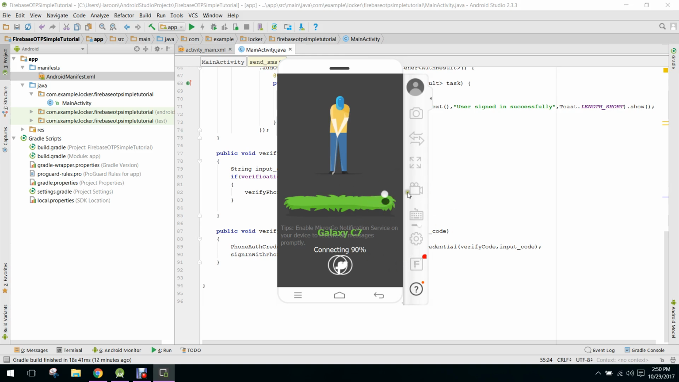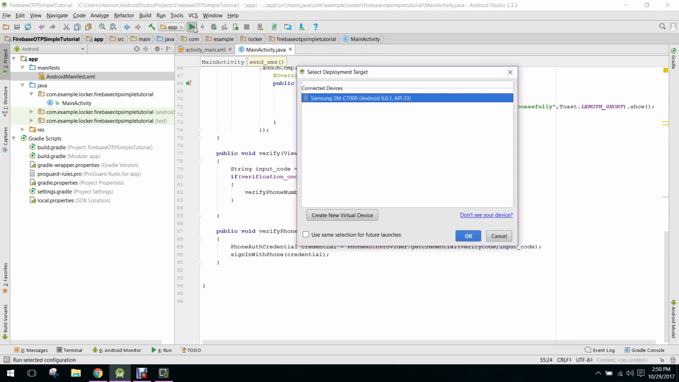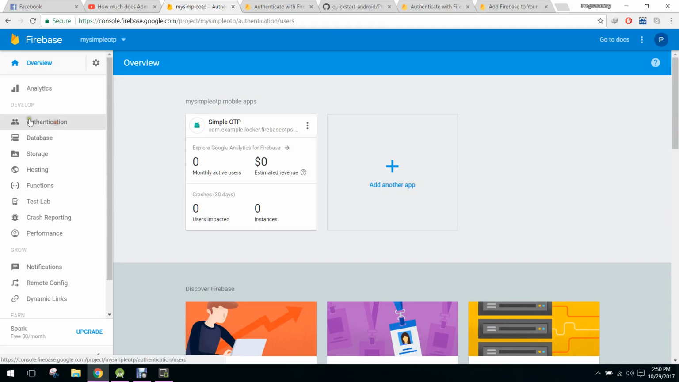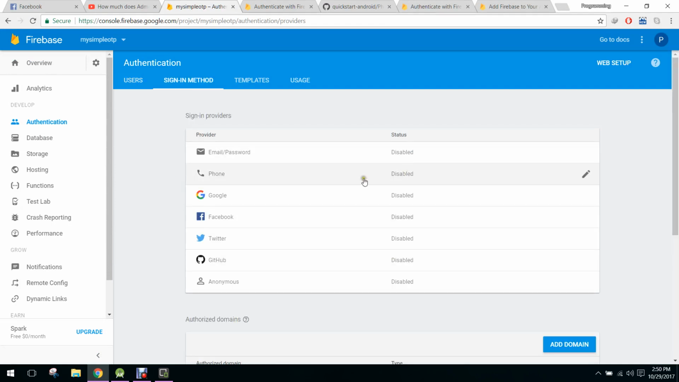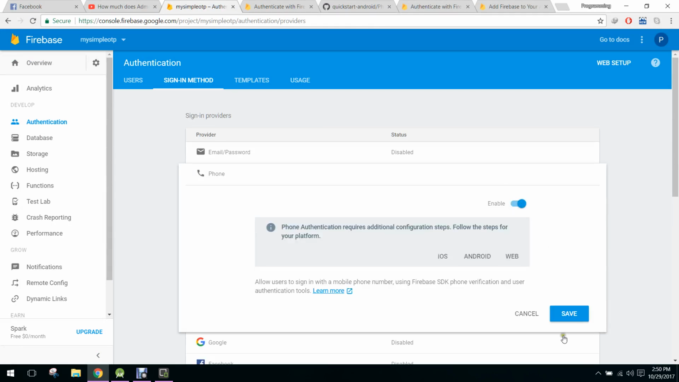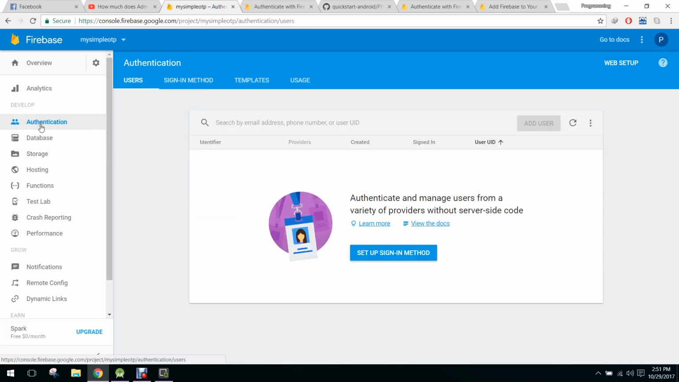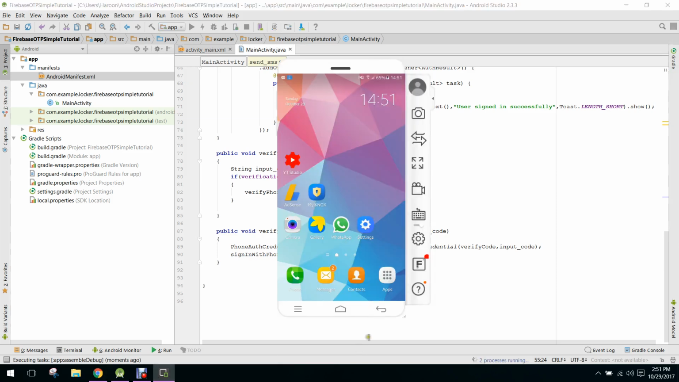Now we are ready to test our application. So I will run the app. Basically if I click here on authentication, we need to first of all enable the verification. I have forgotten that, so we will enable it and I will save it. Phone enabled. When I click on authentication, there is no user, and let's see if it works.